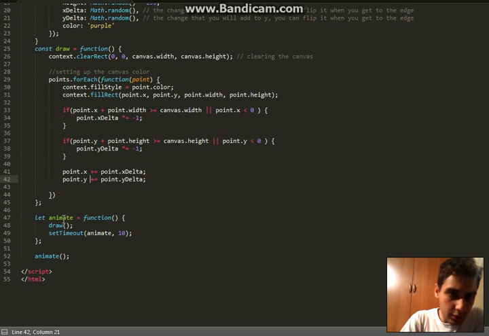So next, we create this animate function, which will call our draw function and set the timeout on it. We gave it 10 here. And then after all, we just call our animate function, which in turn will call our draw function.